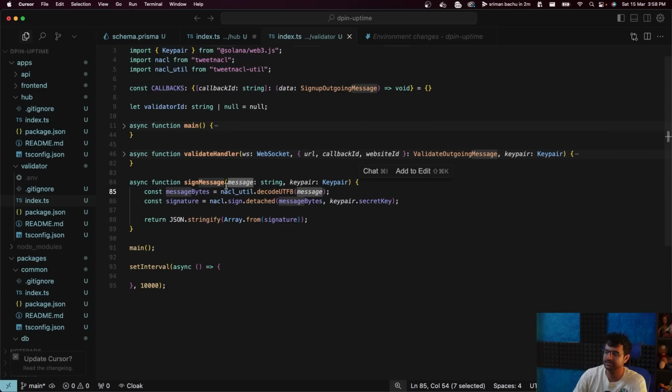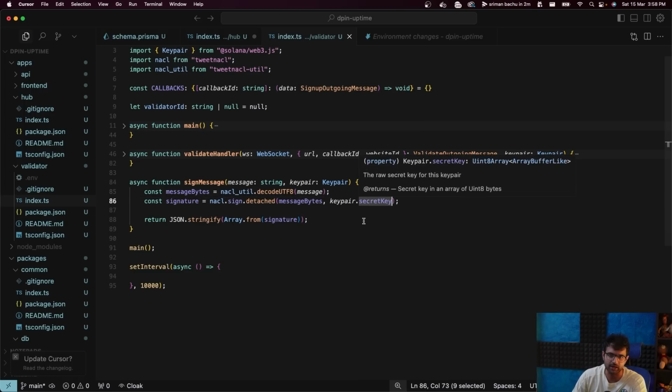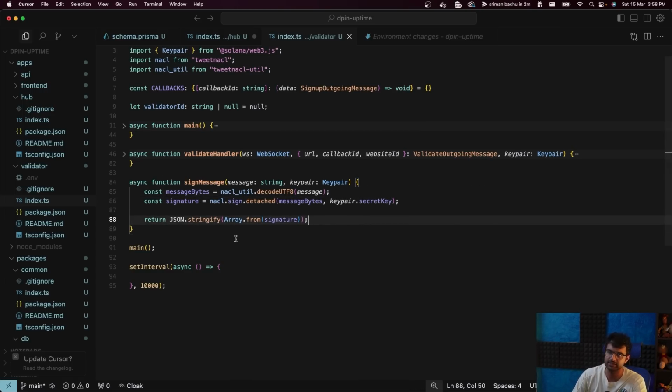It converts the message into bytes. It calls nacl.sign.detached with these message bytes and this private key. What is this keyPair.privateKey? It's the private key of my Solana wallet. The validator can have that on their server, right?